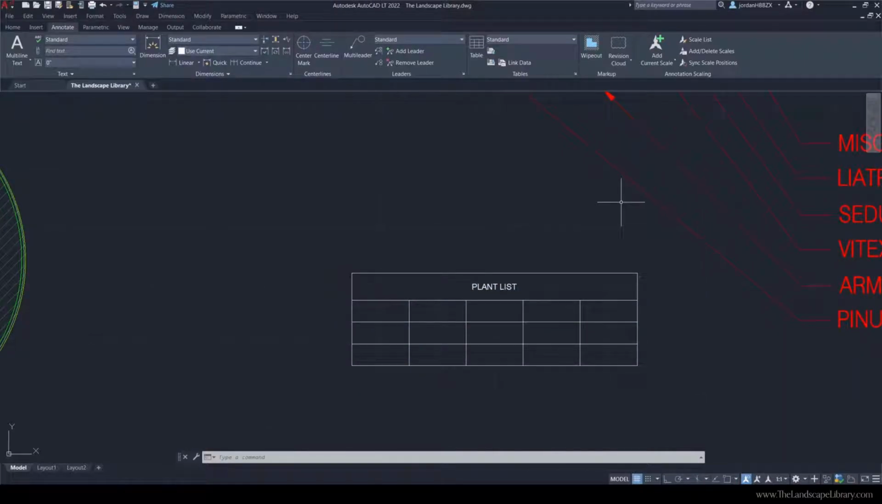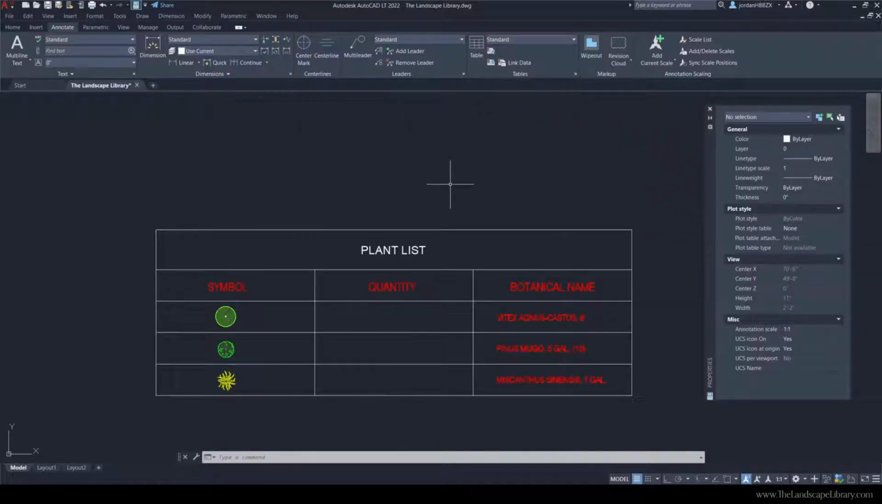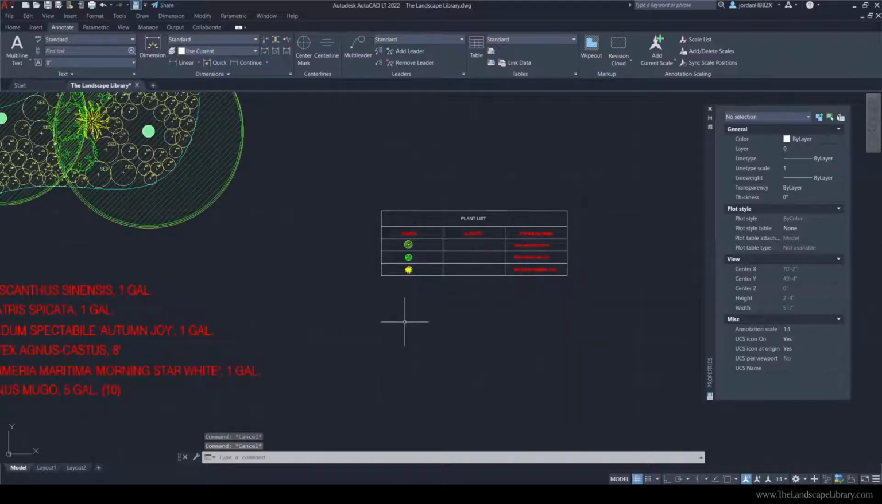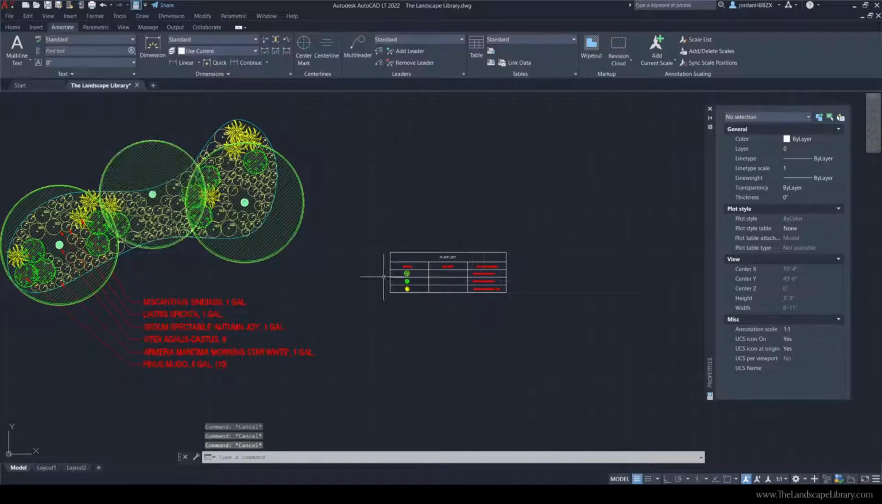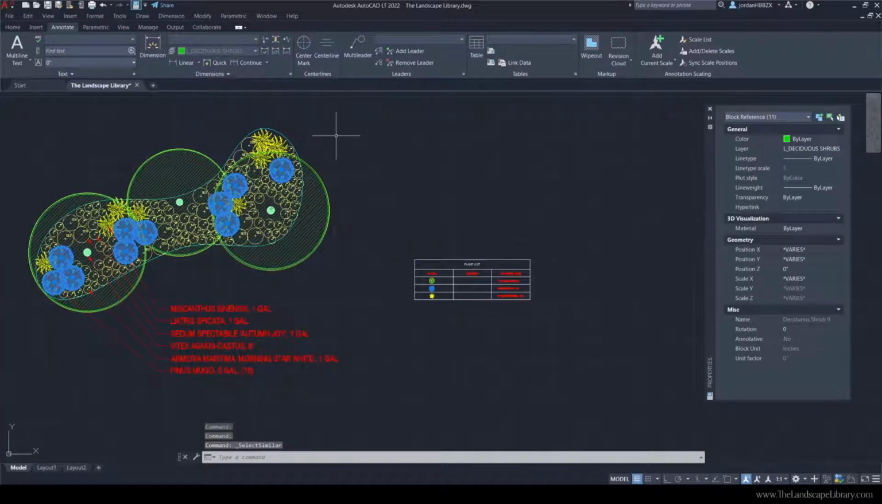Now that I have bigger blocks, I'm going to take the symbol from the landscape plan and put it into the plant list. I've adjusted the plant list to fit what I need to show, but once you have all the information needed, you're going to simply go over to the planting plan and select similar, and AutoCAD is going to highlight all of the blocks that are the same. But we already have the one in the plant list located, so this quantity will actually be 10.